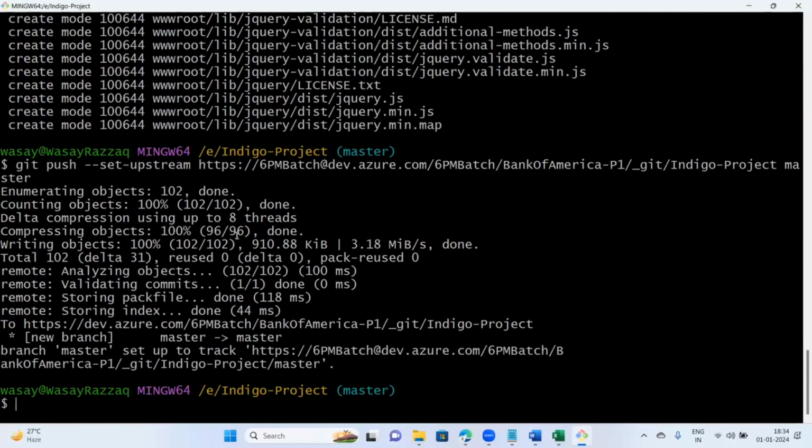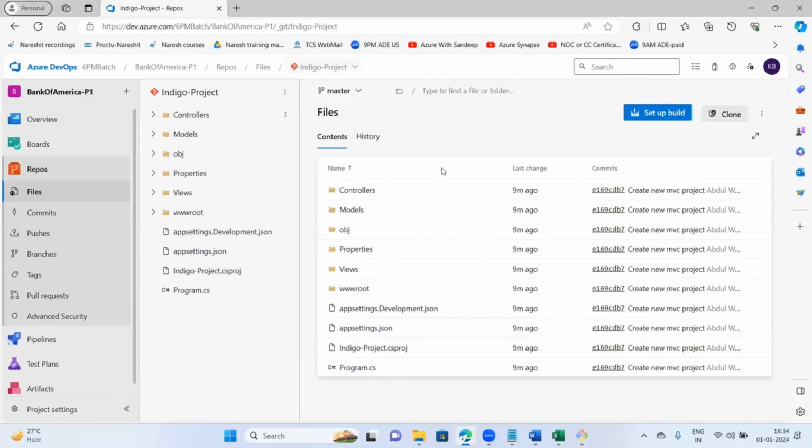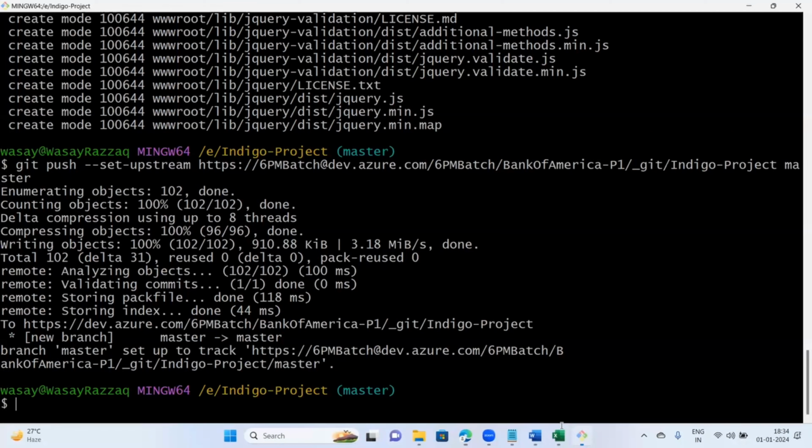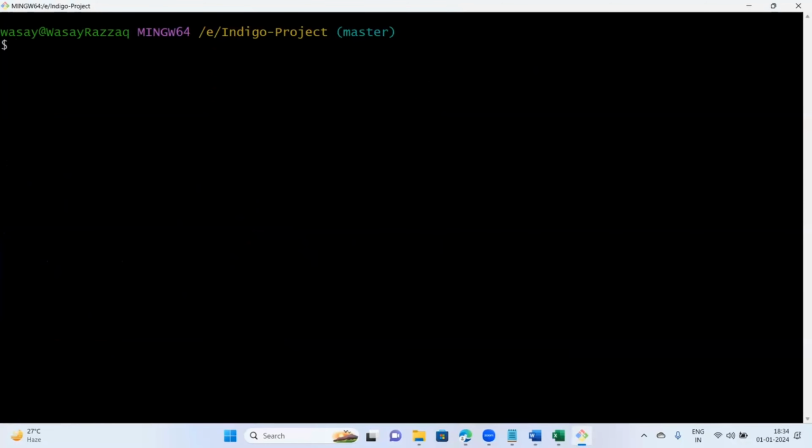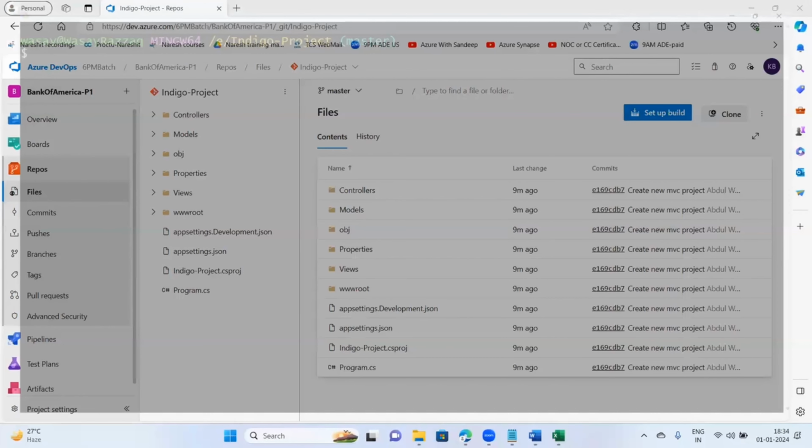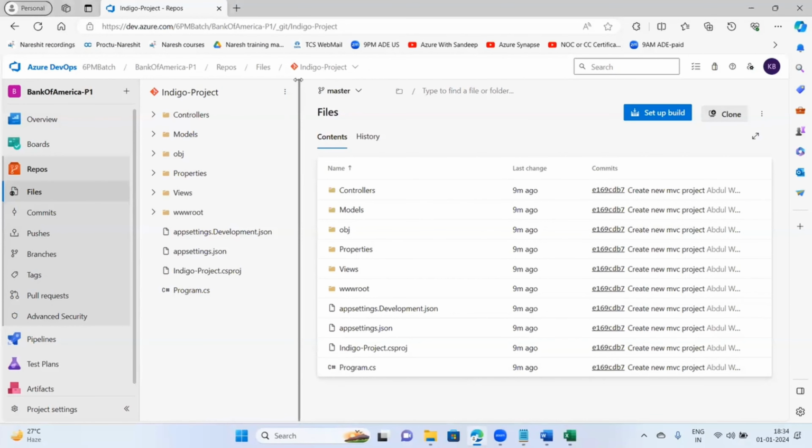Now, if Akhil wants to pull the project from the server repository, what will Akhil do? I'll just show you. First, let me clear the screen. Okay, the screen is clear. I'll press Alt F4 to close this Git Bash terminal. The Git Bash terminal is closed.